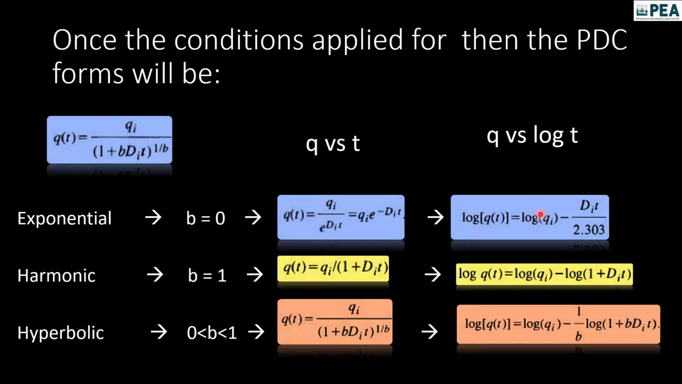By this equation, you can define the values of either b or Di. For exponential and harmonic, you don't have to define the value, it is already given. But for hyperbolic, you are supposed to define the value of b. But for the Di value, no equation gives a specific value, so you are supposed to estimate that. So with that, we will be doing production decline curves.